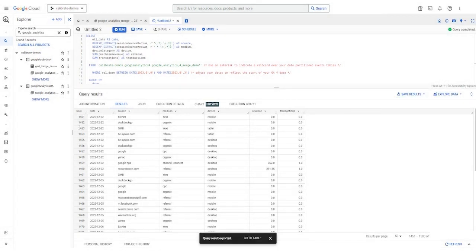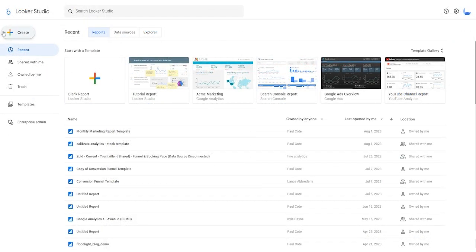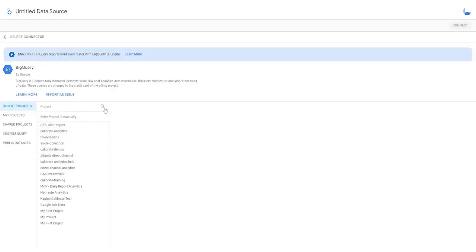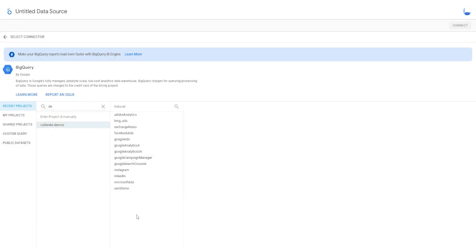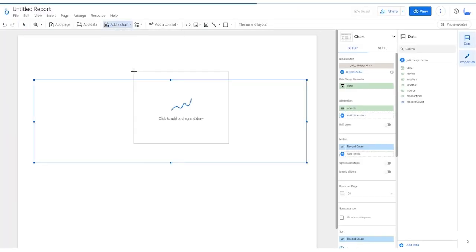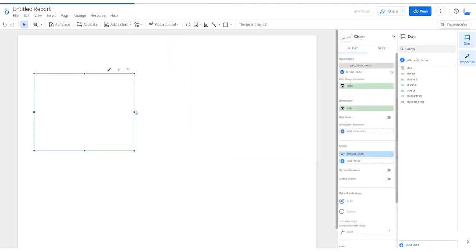With the table set up, we're ready to switch over to Looker Studio. We start by creating a data source, so we select BigQuery and then find our project, dataset, and table and click Connect. Next, we create a report where you can add the charts and visualizations of your choice. For this example, we're adding a line chart and selecting our date range of December 2022 to January 2023.